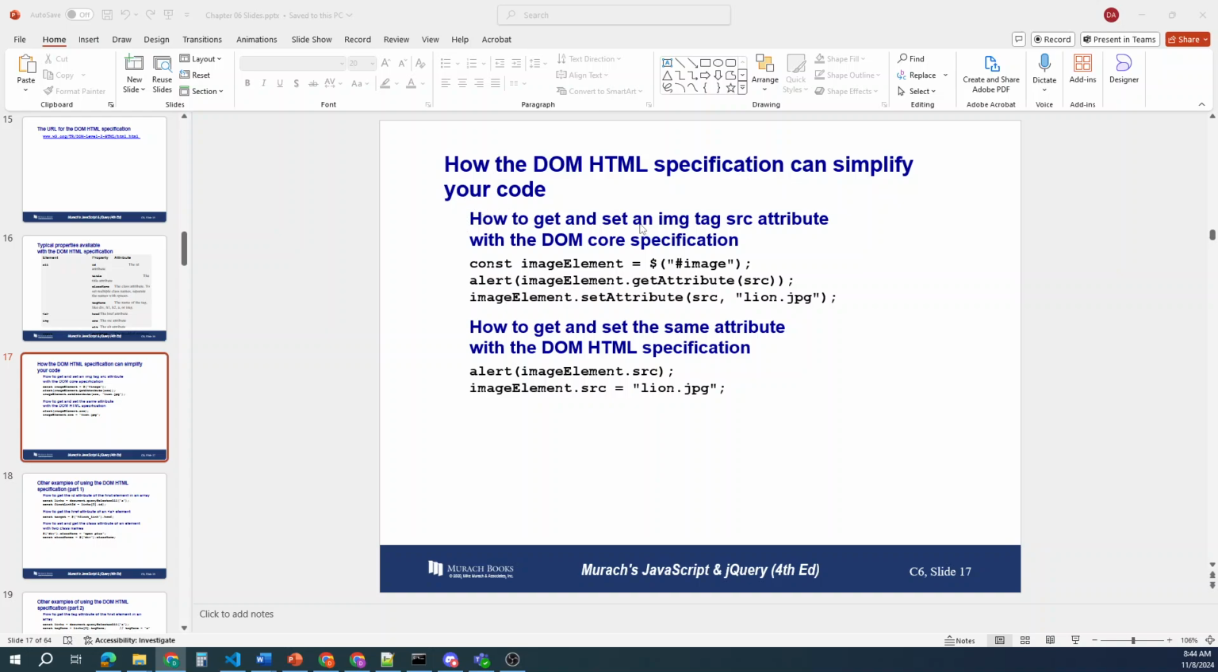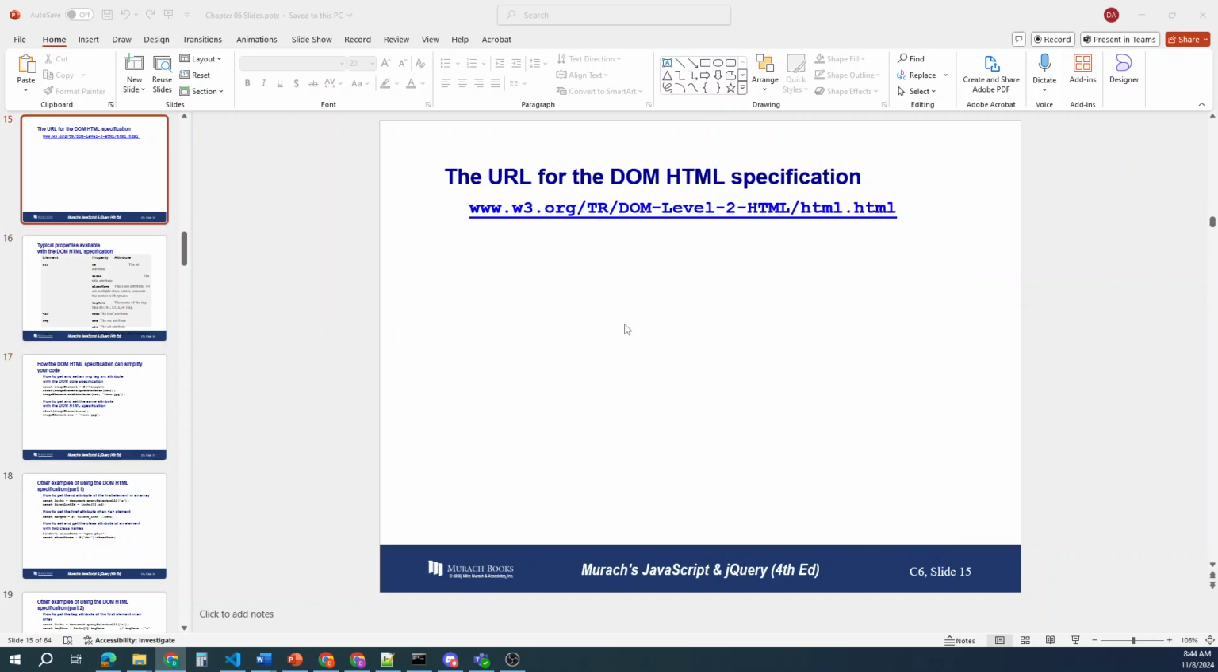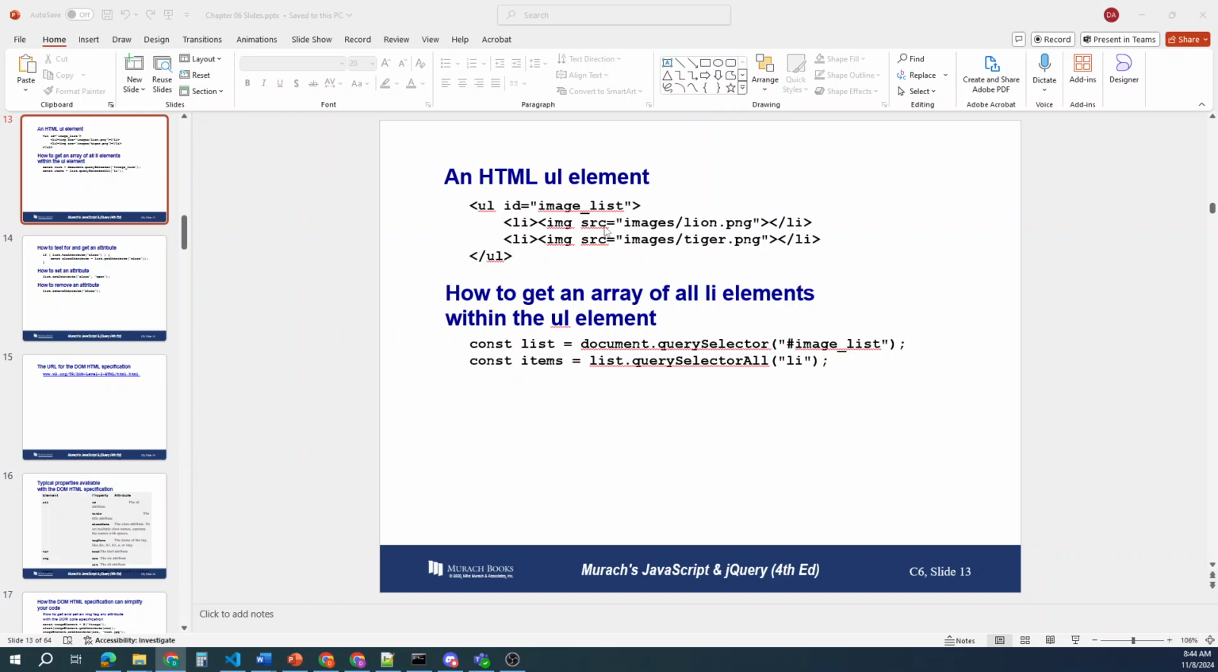So you can get and set an image tag source attribute with the DOM core specification. So the DOM core specification, you create a variable, constant, name it image element. Going to go tell it we're going to go get the ID of image. So if we look here, the ID image there, so they say go grab that. Maybe not in our example, I thought it did.